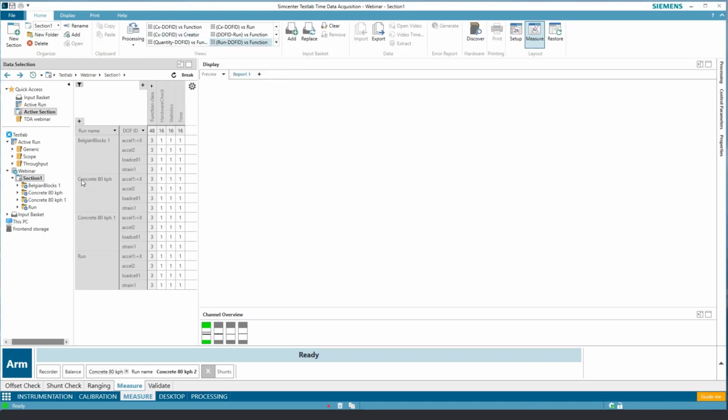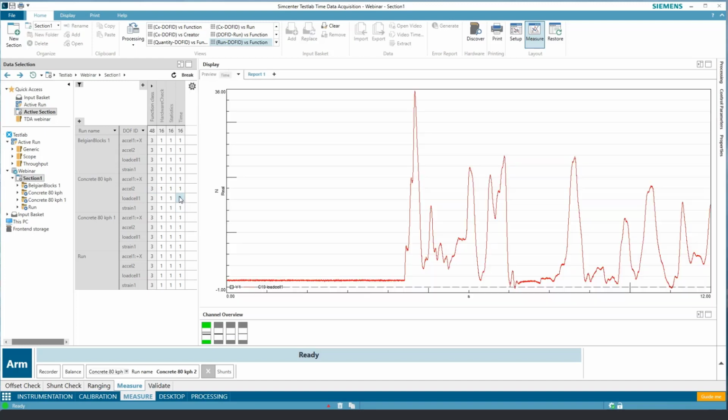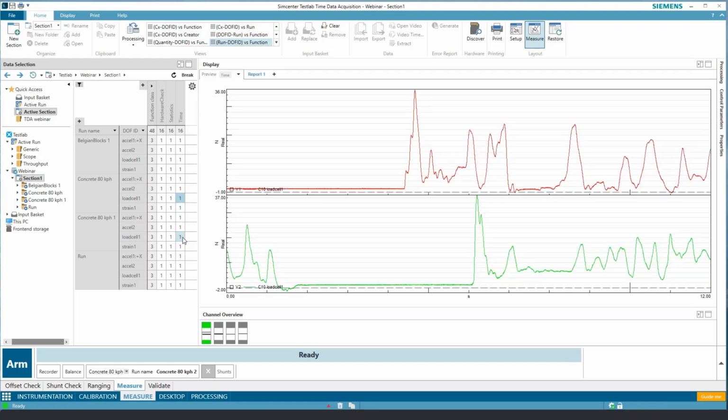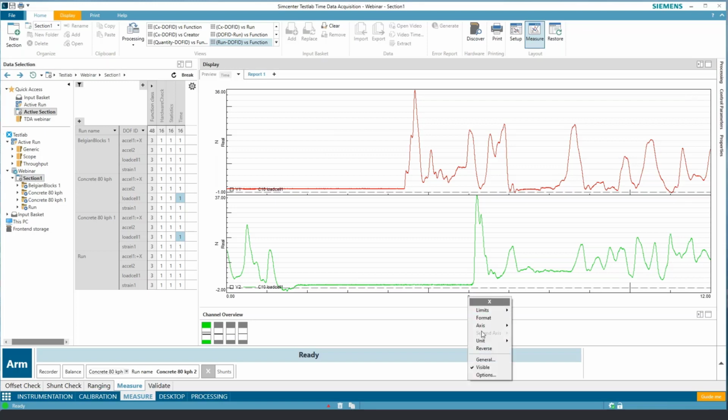Here I can see from my concrete 80, if I look at my load cell time history, and from the second concrete 80, use the control key to look at both load cells. So here are 2 different runs showing the same channel 10 load cell. And what I want to illustrate here by doing this is changing the x-axis here from just duration to absolute time.